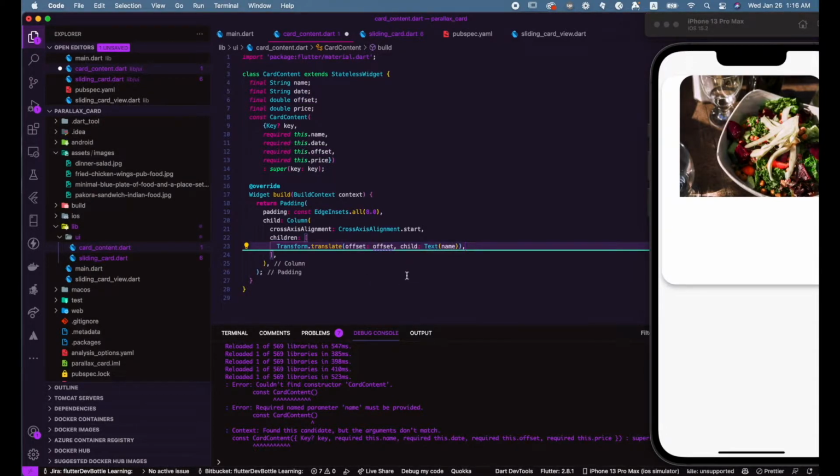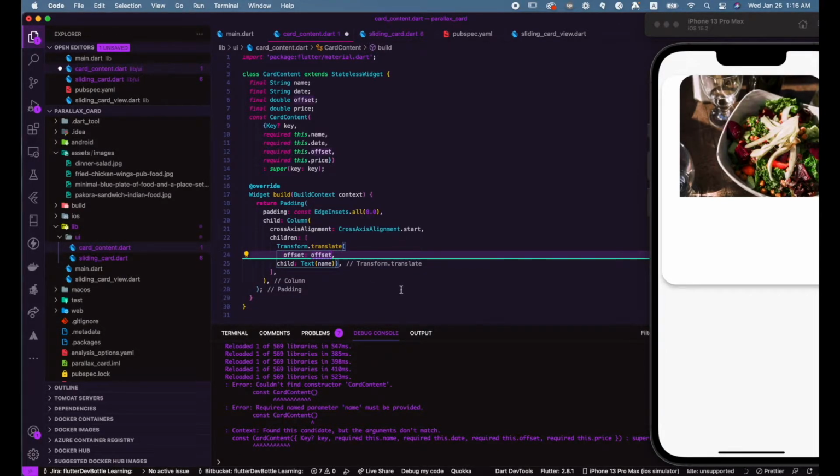And for our text, we are going to use Transform.translate to translate the text. We are going to add an offset of 8 multiplied by the offset that will be passed into the card content widget for the x-axis, and then for the y-axis we are going to leave the offset at 0. And inside the text, the text itself will be the name. The first text component will be the name.